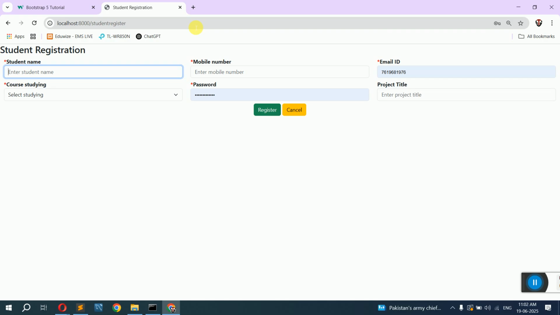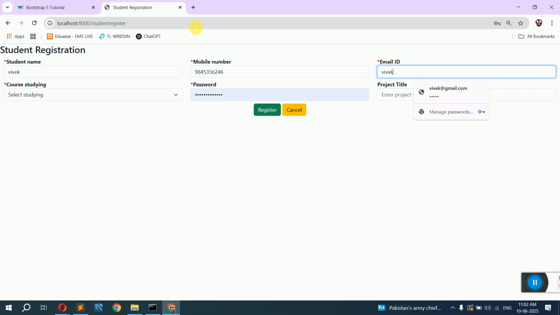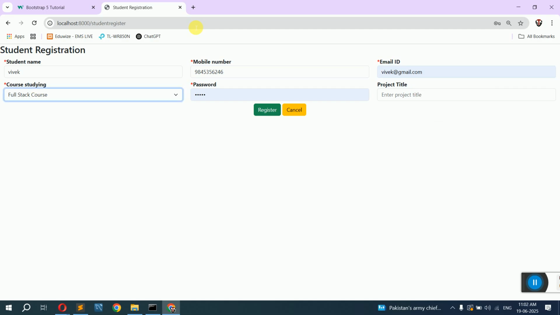Now let us enter the data in this. I'll put my information, 98.5 say, vivek@gmail.com, course studying full stack, Vivek, and project title is library manager. Now click on register. Now you can see the typed data is gone. If the typed data is gone, that means the data has been saved.